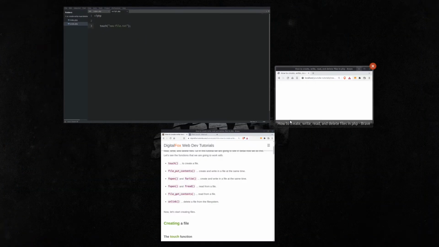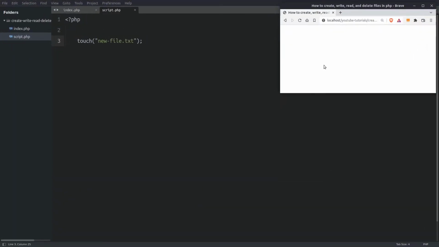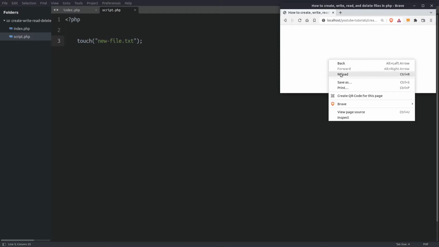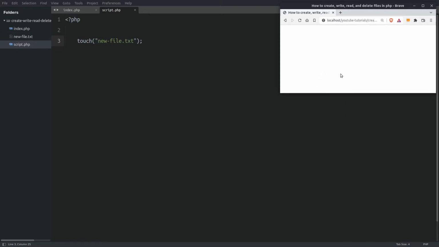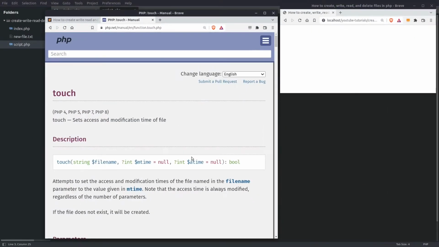Now let's run the file and see if it works. The PHP file is loaded in the browser, so let's reload the page to run the file. Nice. If you look at the sidebar, you will see our newly created file. But let's learn a few things about the touch function.